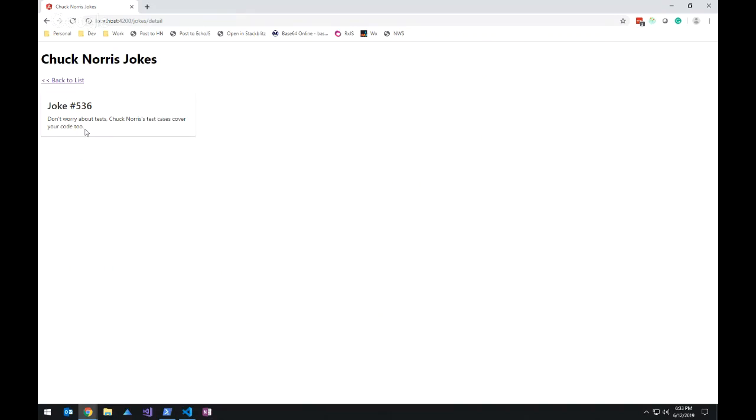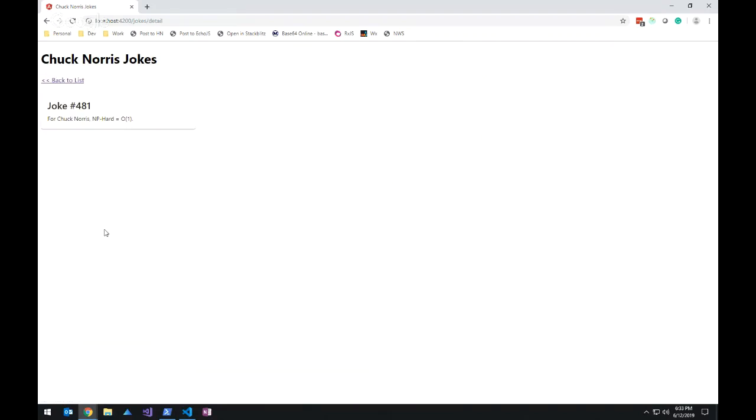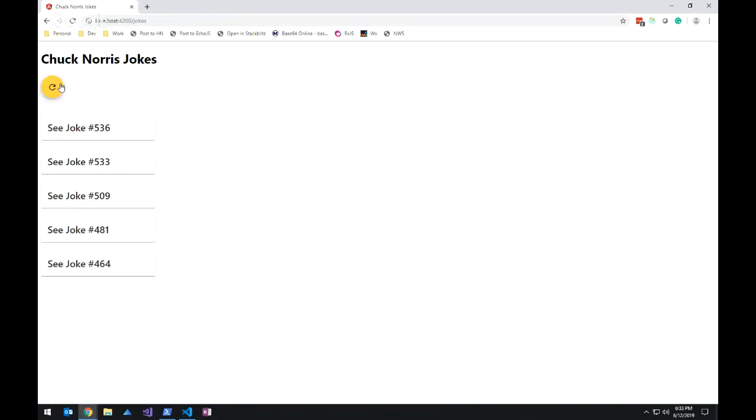And this joke says, don't worry about tests. Chuck Norris's test cases cover your code too. So let's try another one. For Chuck Norris, NP hard is O(1). What else we got here? The Chuck Norris Eclipse plugin made alien contact. So it's just some fun jokes going on. We can click the refresh button. You saw that there was a loading bar that displayed.